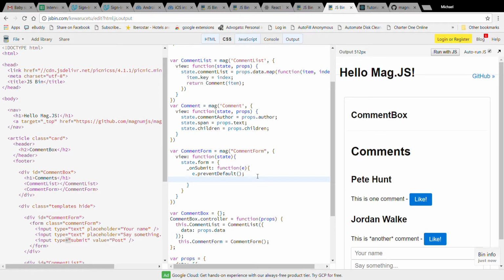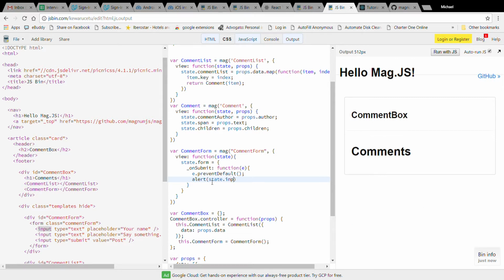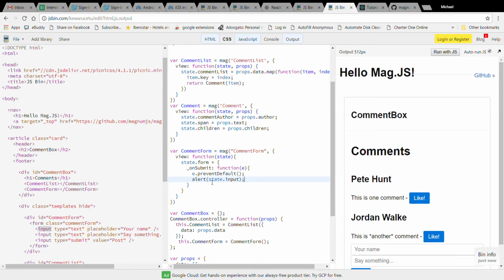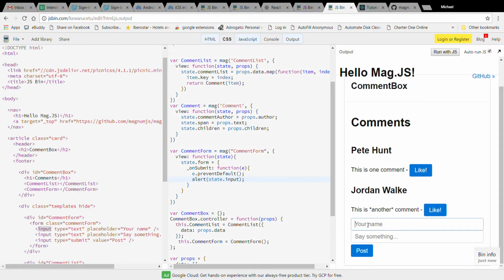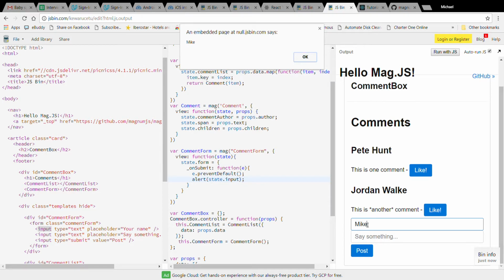And there's some creative ways that MagJS allows you to capture things. So if you wanted to get an input, we're going to do alert here to make this obvious. We're going to say state.input. And this will give us our input value. Why don't we try that? So I'm going to say something here. Oh, that's a name. So let me put my name. Okay, press enter, and it says Mike. That's it.